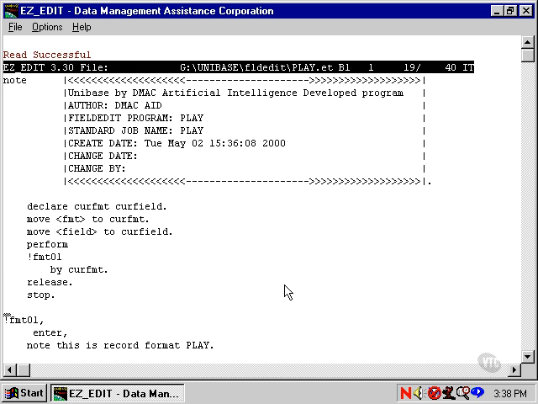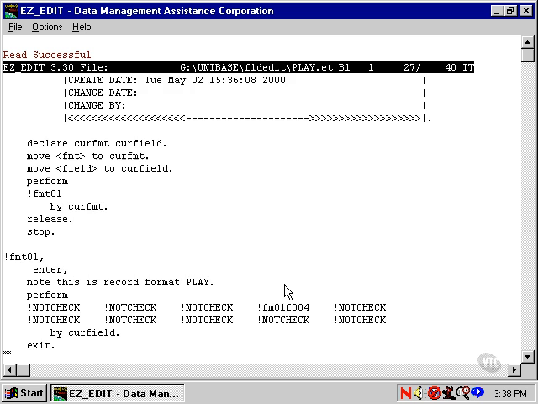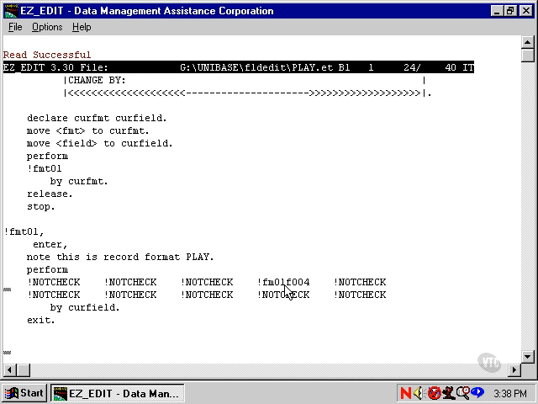We have a similar perform statement at the subroutine FMT01. We've got another list of subroutines, and there's one for every field in our record format. Unibase chooses which one to use based on the value of the variable current field. Based on this list, the field edit play will execute subroutine FM01F004 when an operator exits field 4.